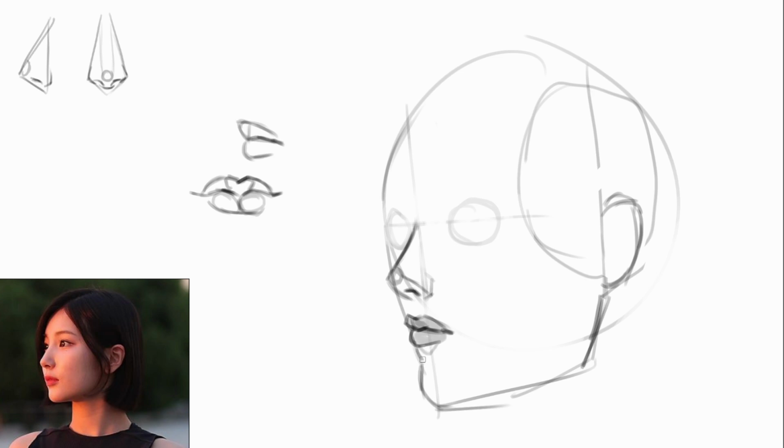Just going to clean up the shape of the chin. And it looks like the guidelines we made for the jaw were too blocky, so I'm going to cut into that a little bit.